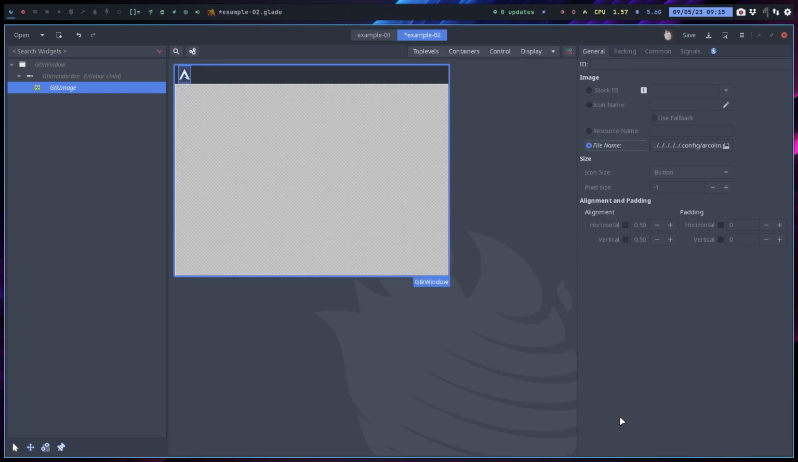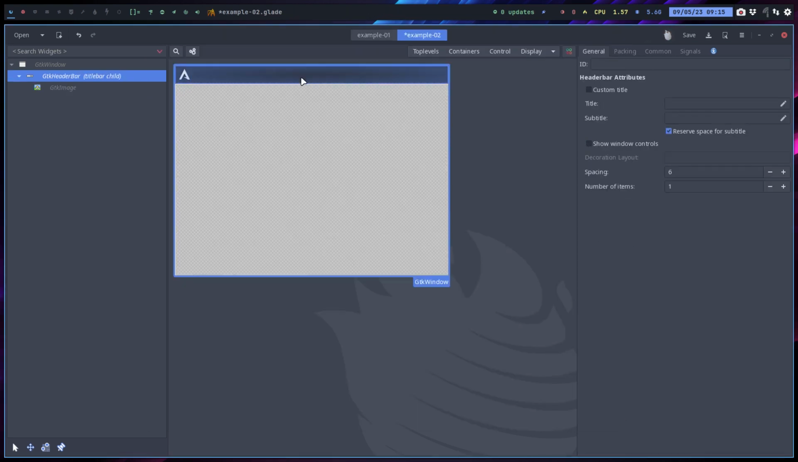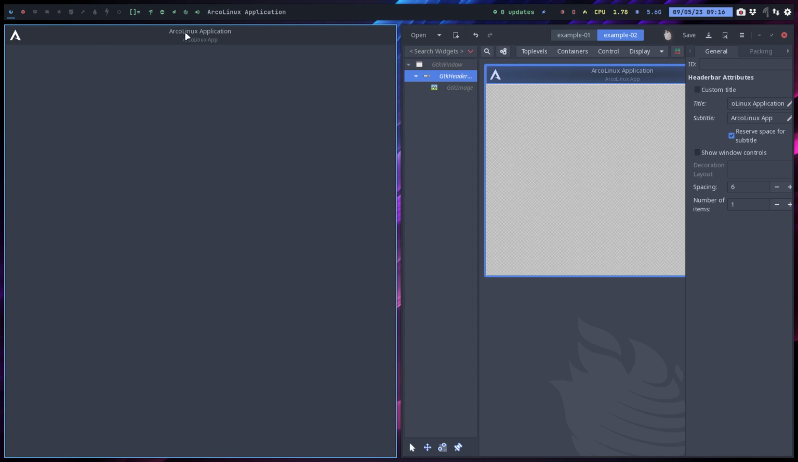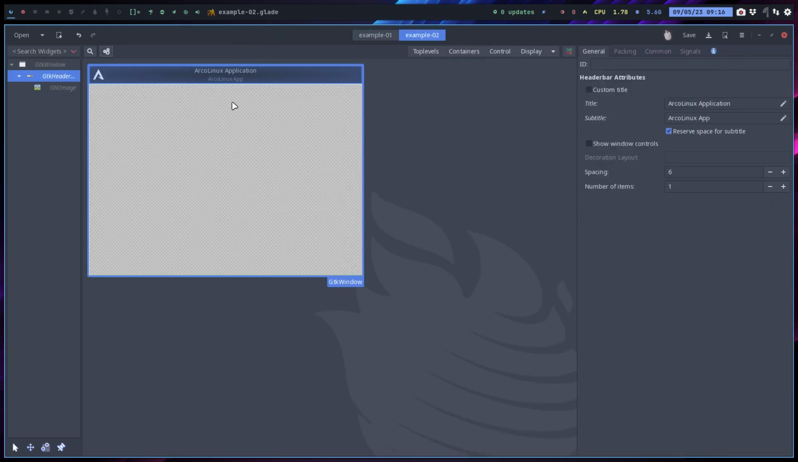Let's have a look how that looks. Beautiful. And then I'm gonna say this is the ArcoLinux application. I can keep it like this, or I can add something else I want to share more with people, and have a second line. That's already something to save. Control S, beautiful. So we got this.